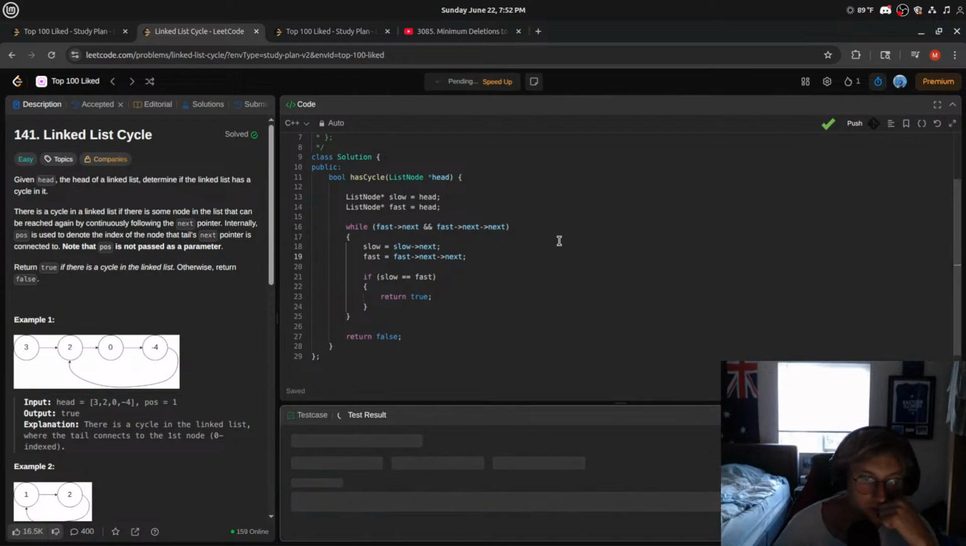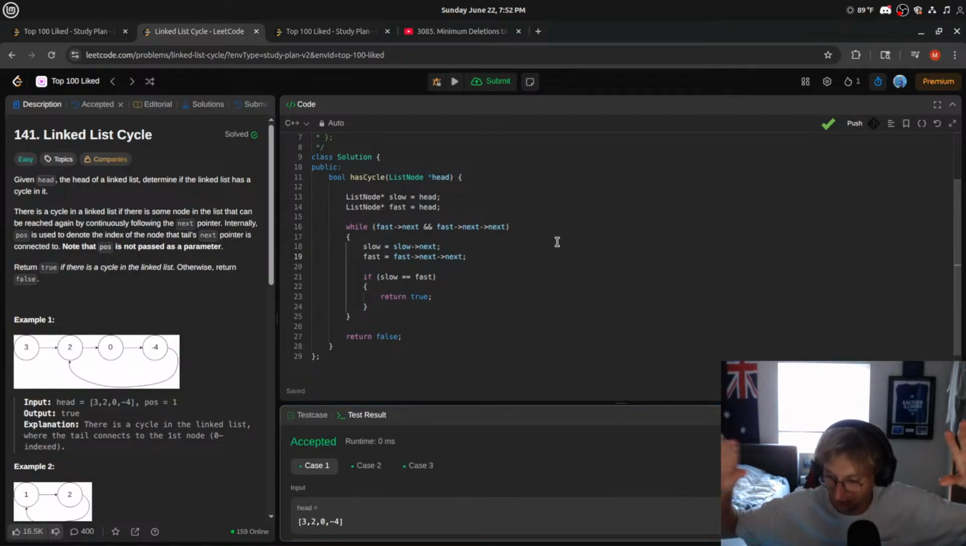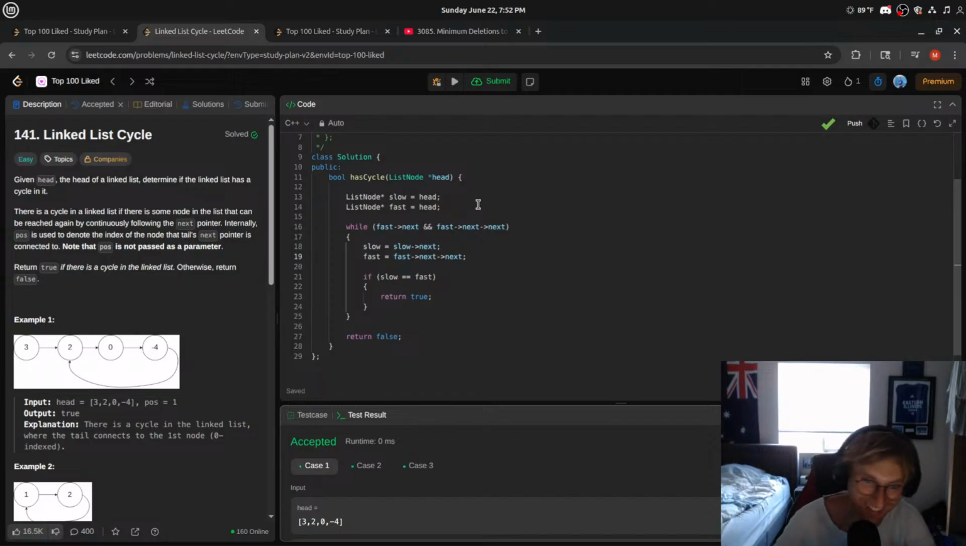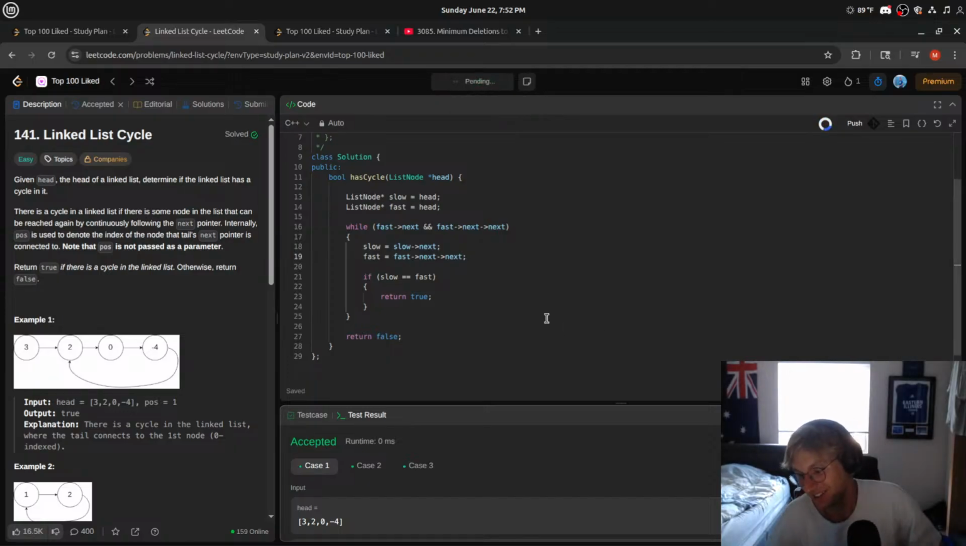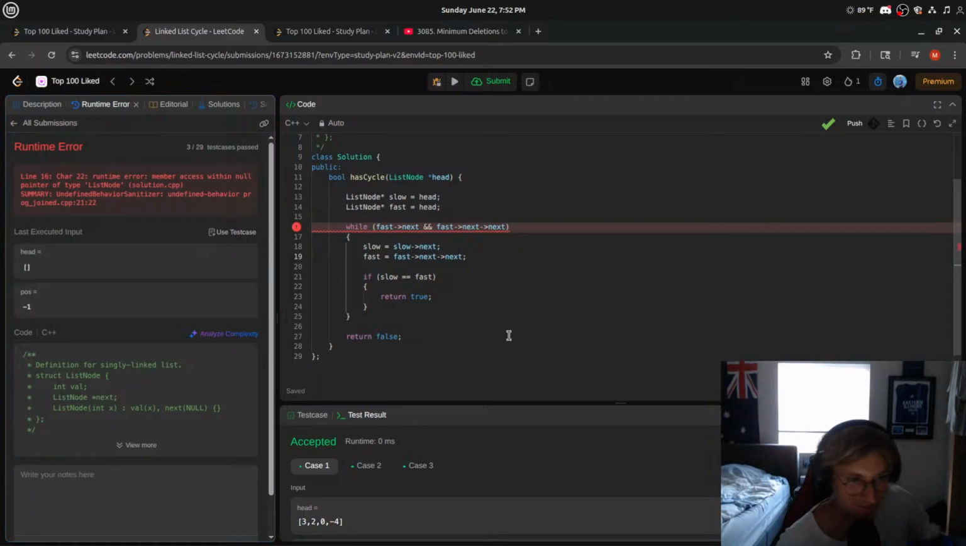Oh, let's go. Let's go, dude. I solved my first problem in C++. Let's go, dude. First ever LeetCode problem solved in C++. No, man. Well, that sucks. Runtime error: member access within null pointer of type list node.